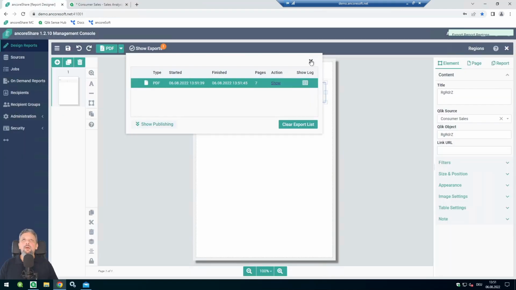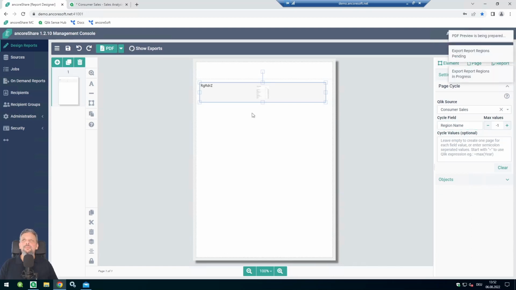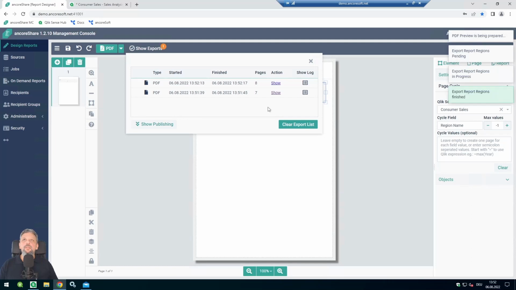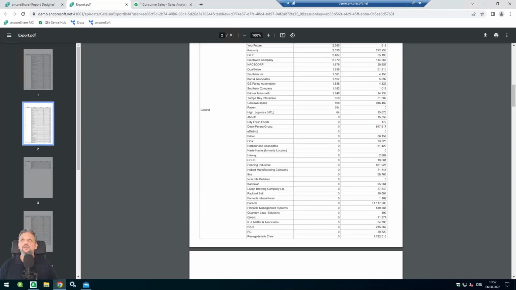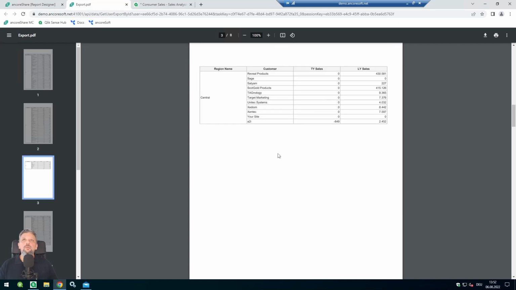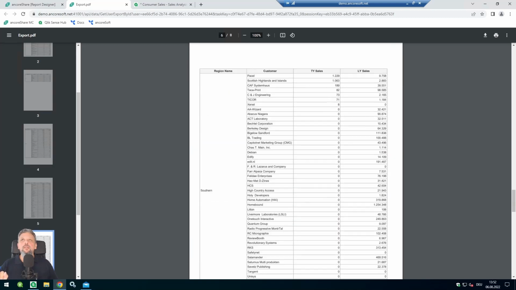Okay. And now we're going to switch over to page cycle. That's the keyword. And we're going to create for each consumer sales region name a new page on our export. Let's start it. And instead of 7, we have now 8 pages. So there's a first page containing Central, and it's also Central and Central. Then it stops and it starts a new one with Northeast, Southern, and so on.